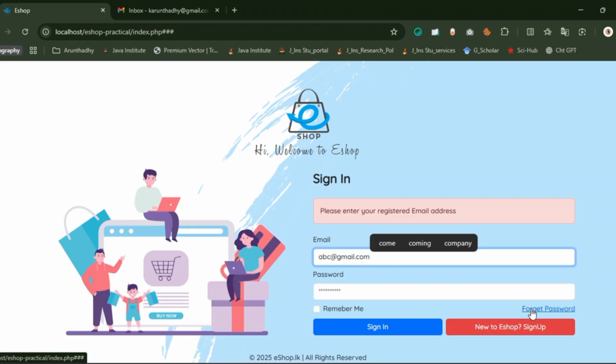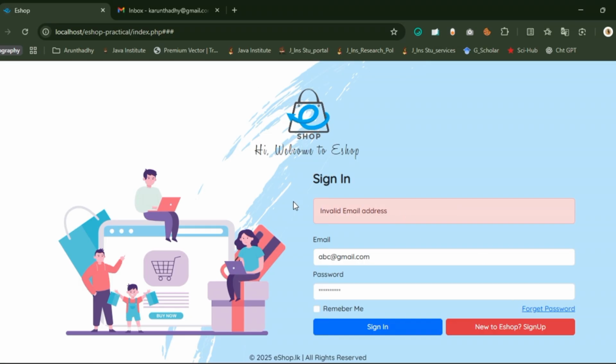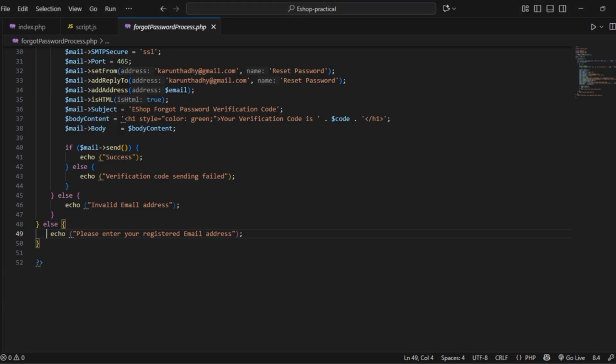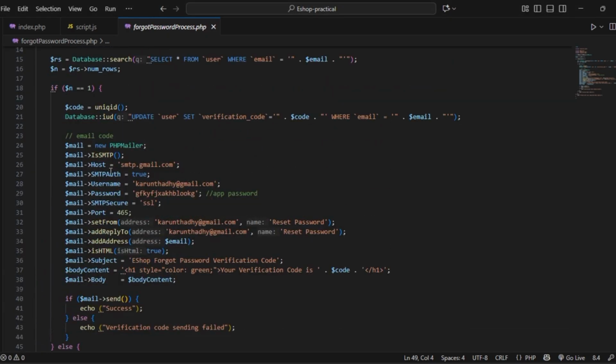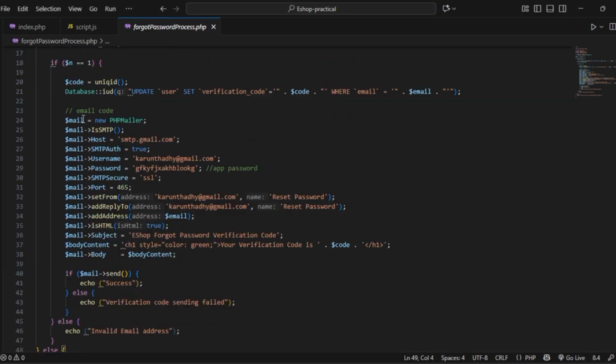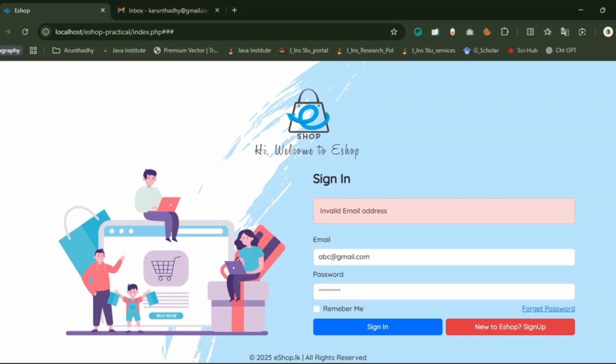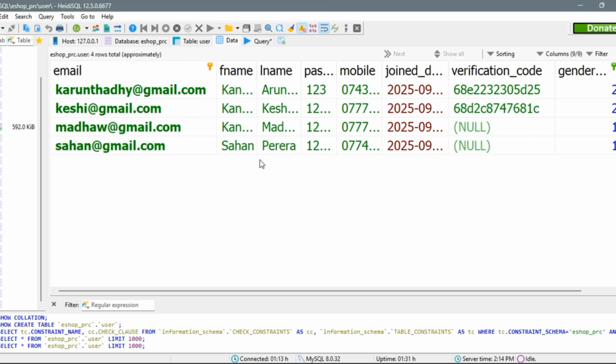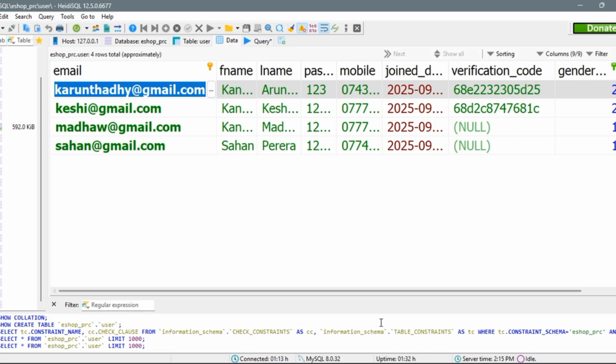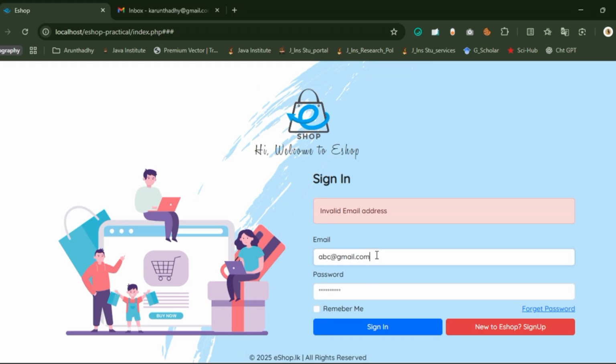Clicking on the forgot password, you can see the invalid email address alert is displaying. That means if the row count is 0, not equal to 1, it should echo invalid email address. Next, I'm entering a valid email address. I'm taking the mail address from the database. I'm taking this email and clicking on the forgot password option.